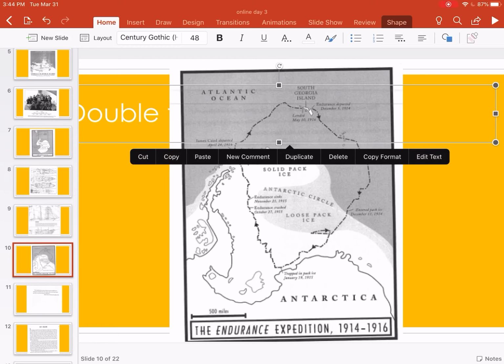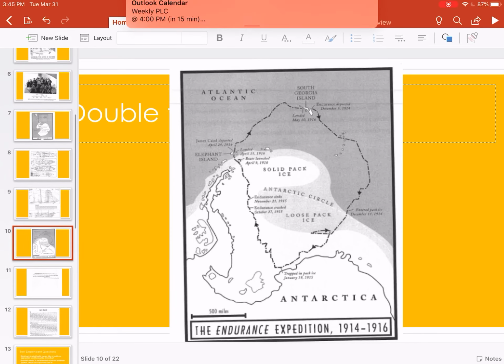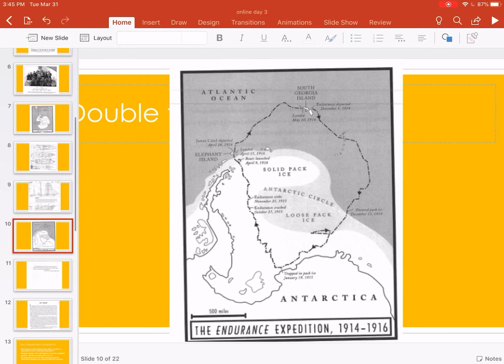So you can see their little trail there. And so that's it for the pictures during the first chapter. And so we're going to go ahead and start reading the first chapter.